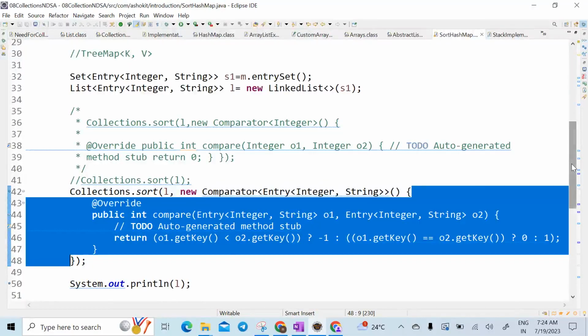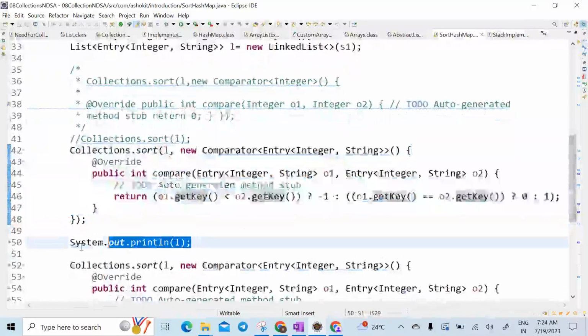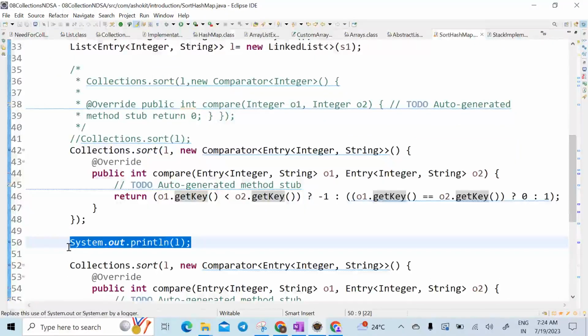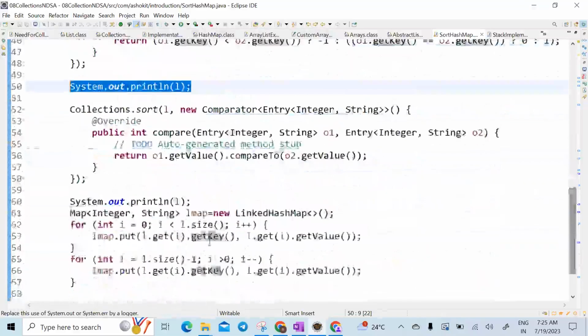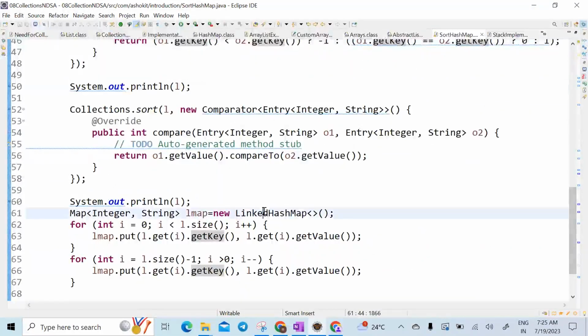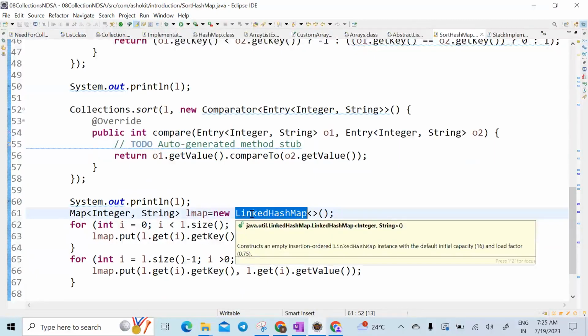Now, once that is done, if you print, you will get it. But the thing is, the interviewer might ask you, I have given you the map, you also return me the map. Then what you have to do? You have to iterate over this list and then create a linked hash map and then pass the data to the linked hash map. Why only linked hash map? Because linked hash map follows the insertion order, right?